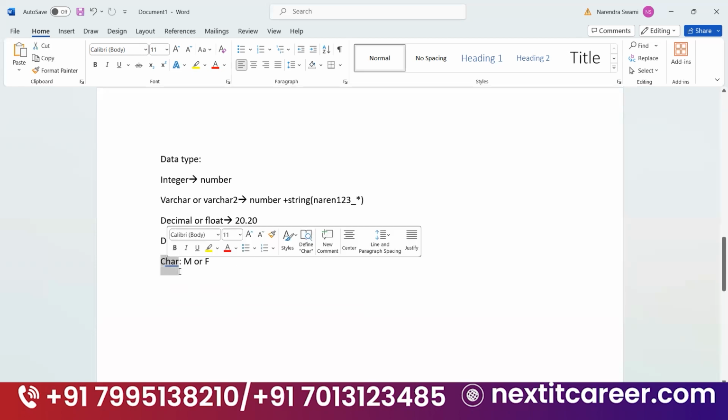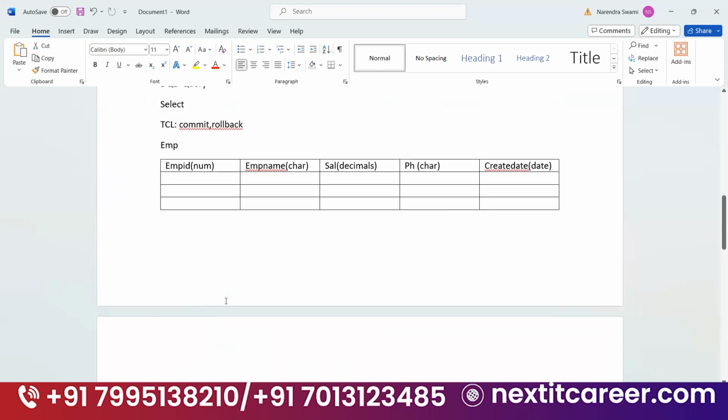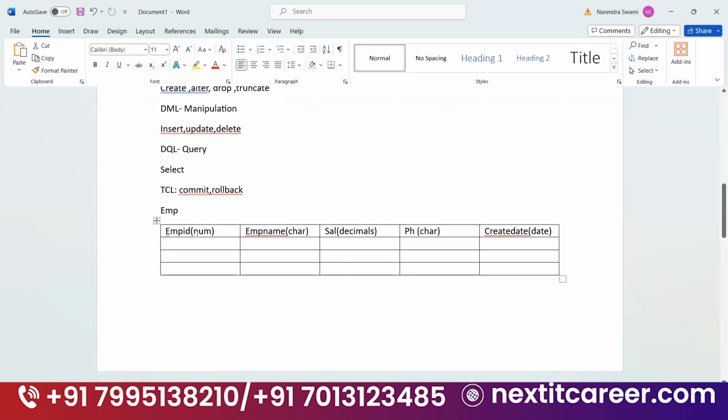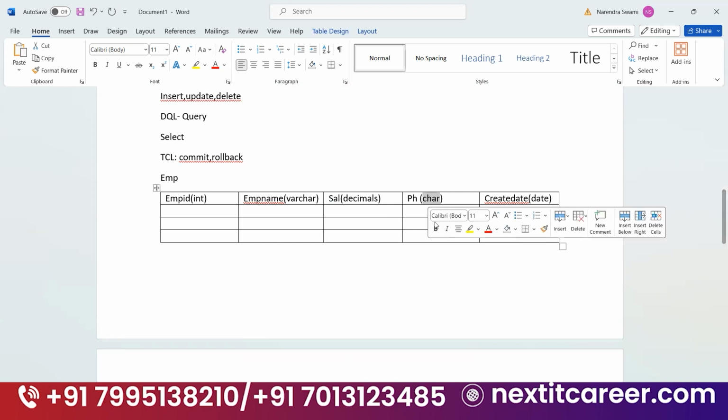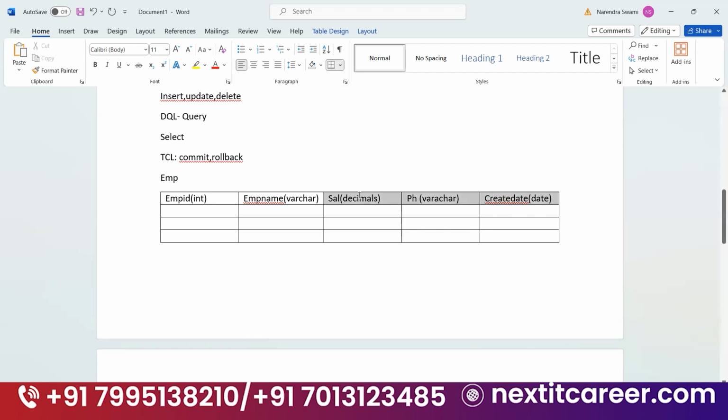And the character type, as I said, if you want to enter a single character in a column, you go with character. Fine. So now we have decided the data types. It is going to be integer, and character or varchar. Varchar is going to be a string, and decimal. This is fine. And phone number is also a varchar or varchar2, and the last one is going to be date.